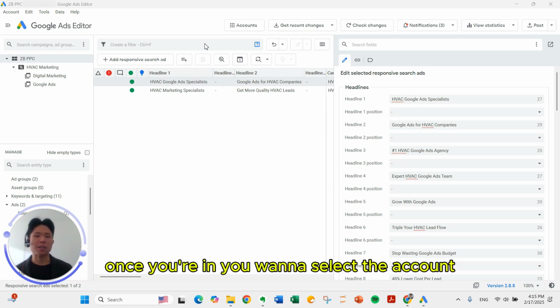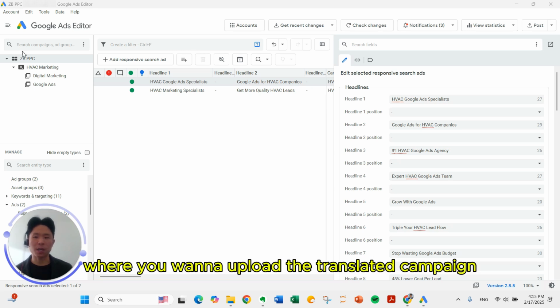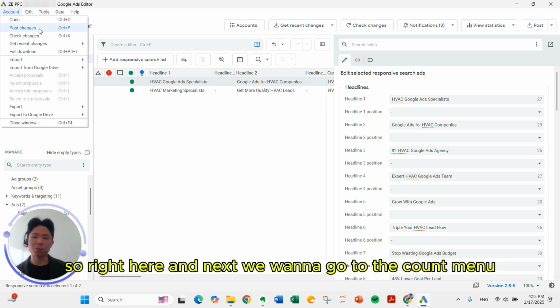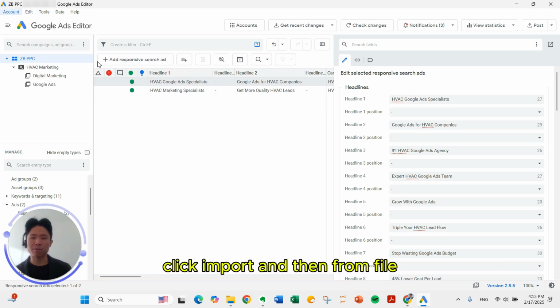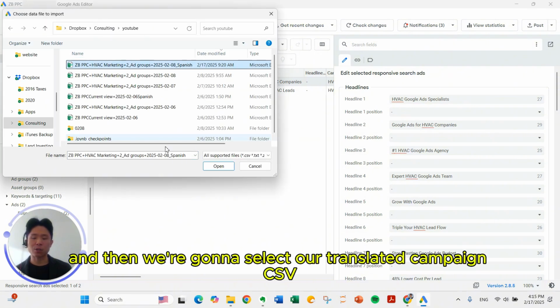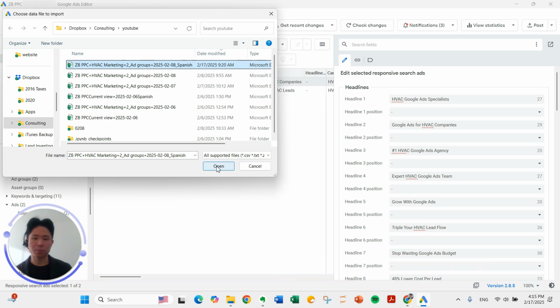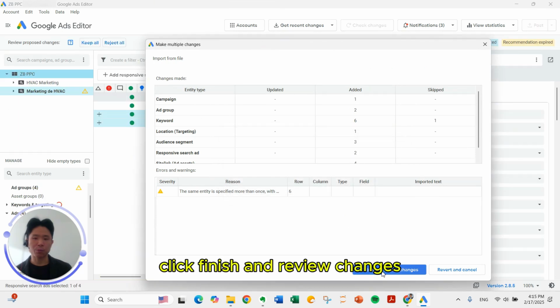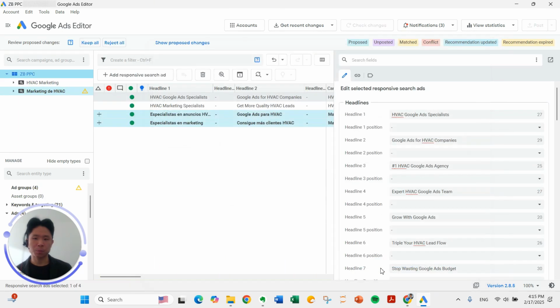Once you're in, you want to select the account where you want to upload the translated campaign. So right here. And next, we want to go to the account menu, click import, and then from file. And then we're going to select our translated campaign CSV. Click finish and review changes.